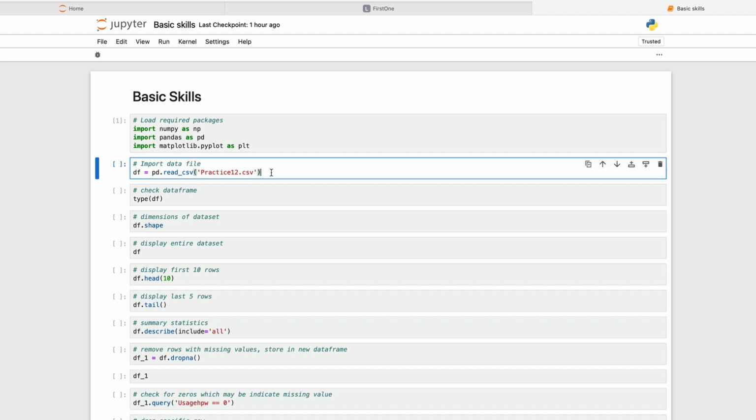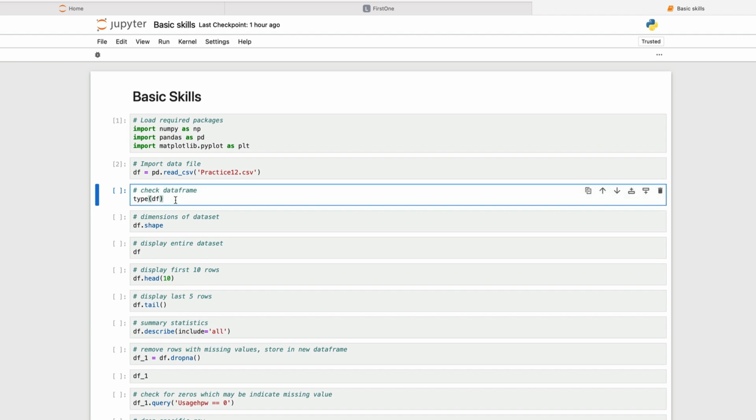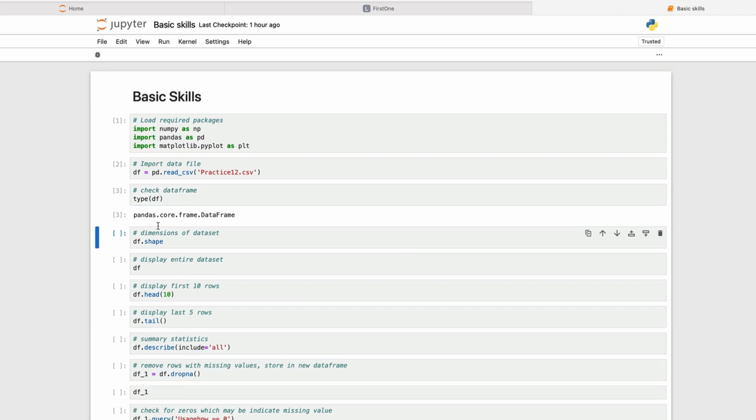So let me run this command, and it will have read that in. We can tell it's successful because otherwise there would be an error message that would have been printed. Now, as I say, this has been read into a data frame. We can check that that's the case by looking at the data type here. So by using this type function here, I can check, and as you can see, it's a pandas data frame, which is just like a spreadsheet.